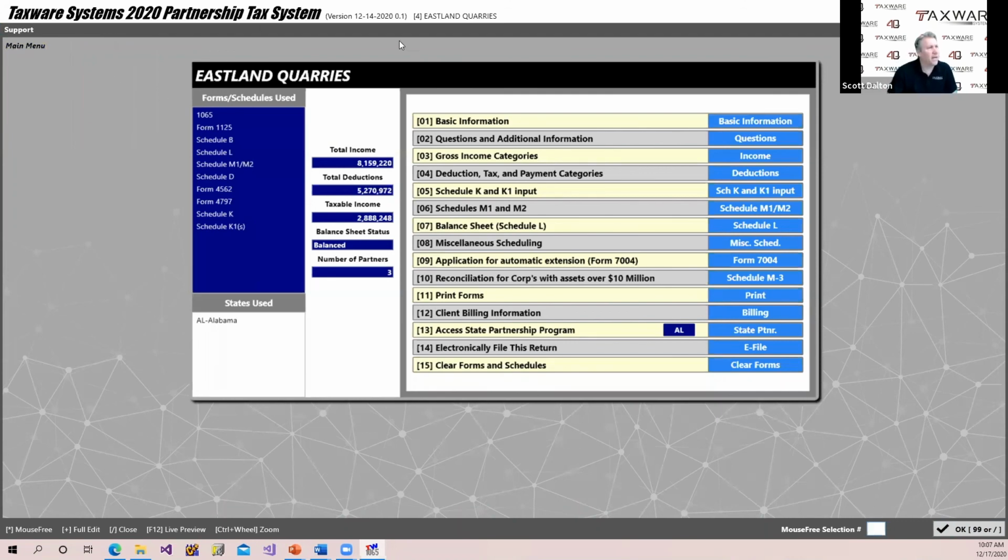The other thing I'll point out is the version date up at the top. Anytime you call for tech support and say, I've got a problem with X, Y, or Z, the first words out of the tech's mouth are going to be, what version are you on? Because they want to make sure it's not a problem that we've already fixed. So this is where you're going to find the version date and the version number. And that's the same on the 1040 as well.